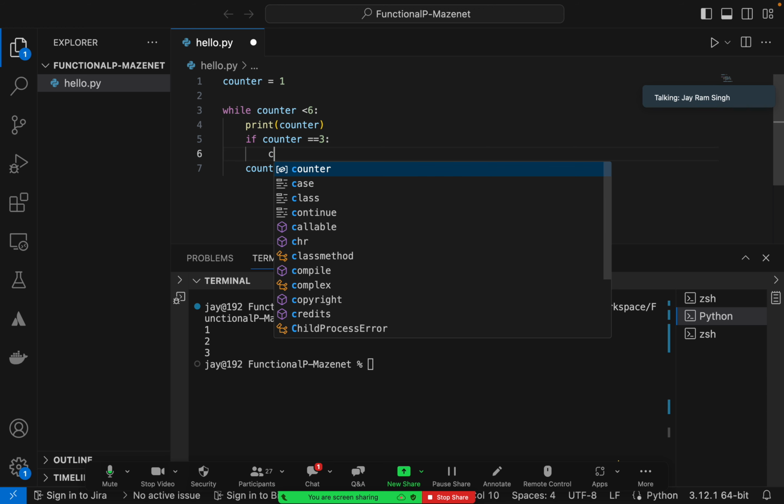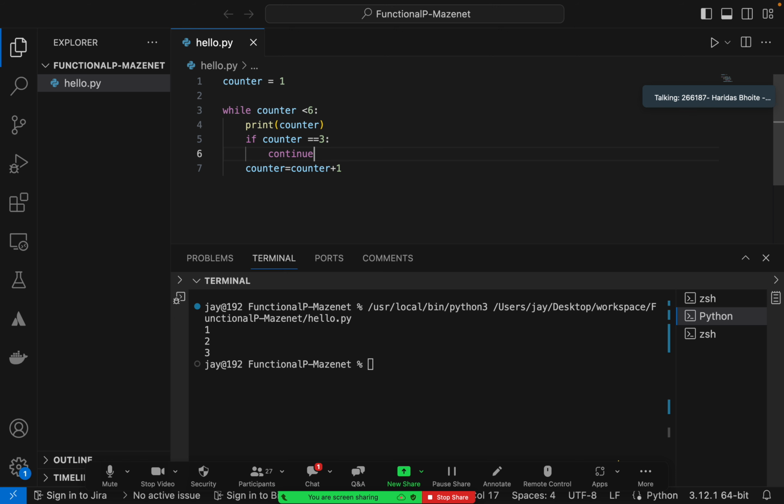What will this be? Continue. It will not print 3 only. 1, 2, 4. Will it print 3? Yeah, it will print 3. What will be skipped? 4. 5. We are skipping 4, 5? When it is 3, it won't get incremented. So it should be up to 5, I think. Let us see.